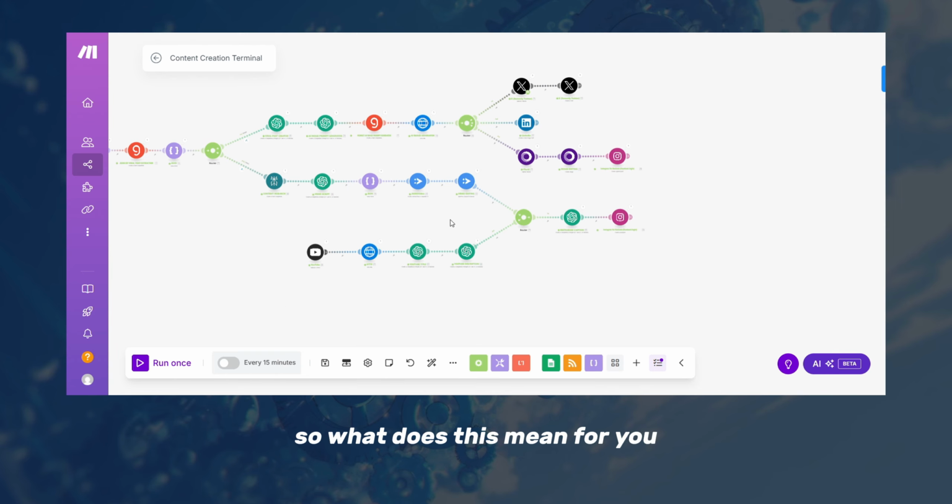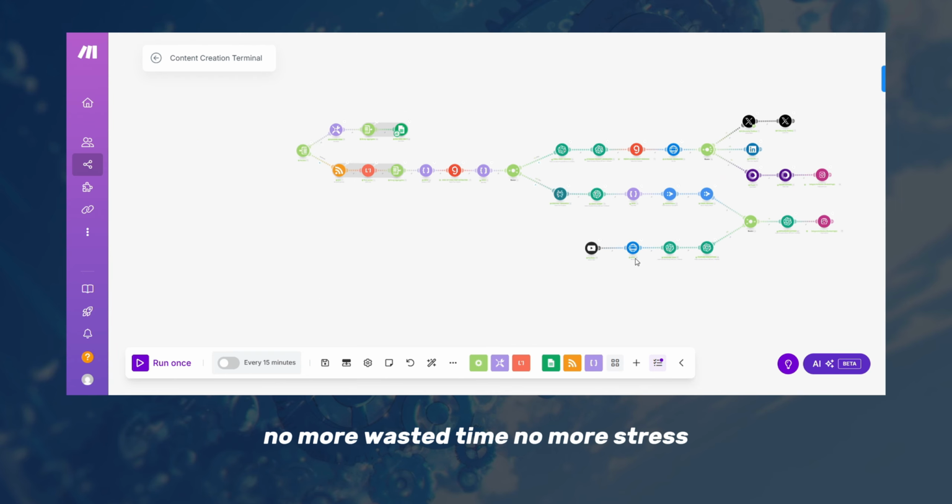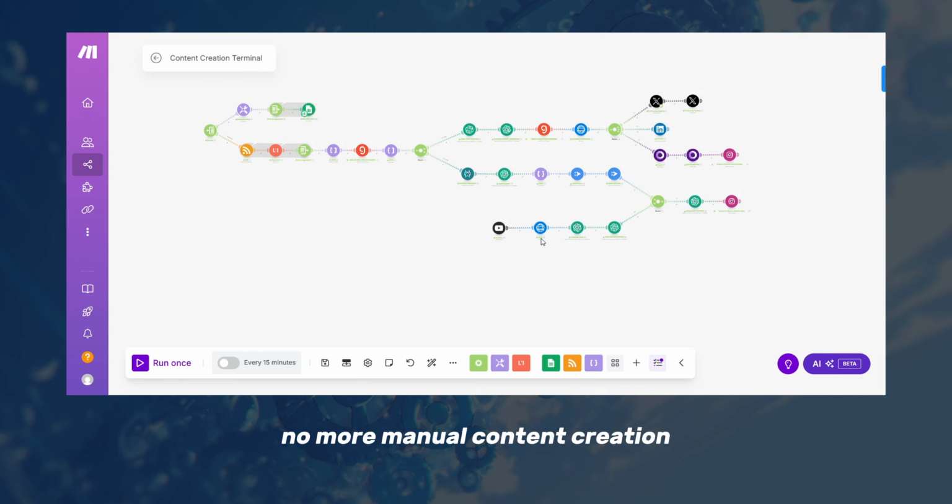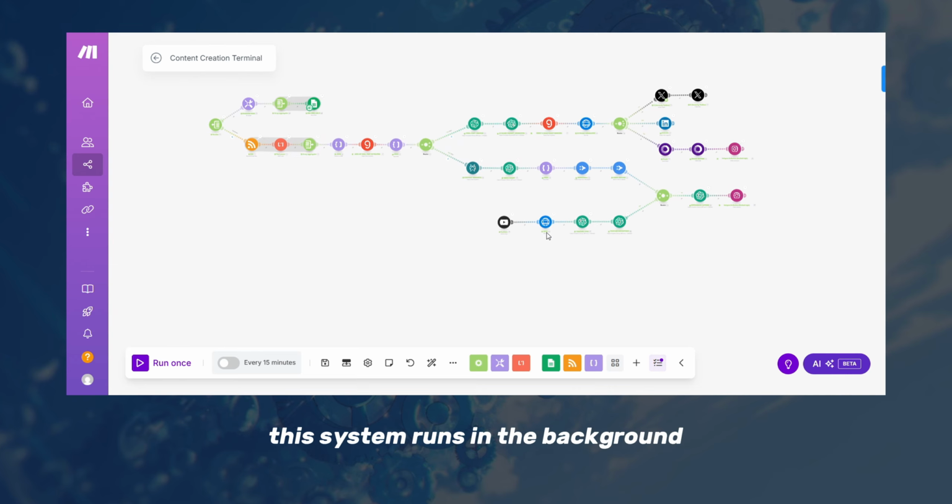So, what does this mean for you? No more wasted time, no more stress, no more manual content creation. This system runs in the background while you focus on making money. Your brand stays active, your audience stays engaged, your content pipeline never runs dry, all without lifting a finger.